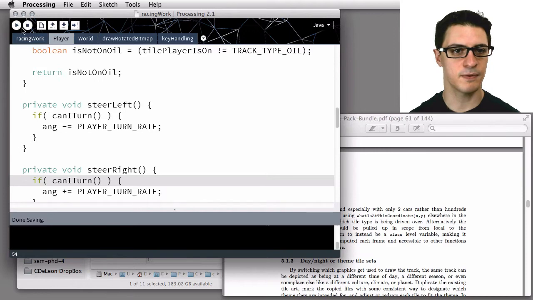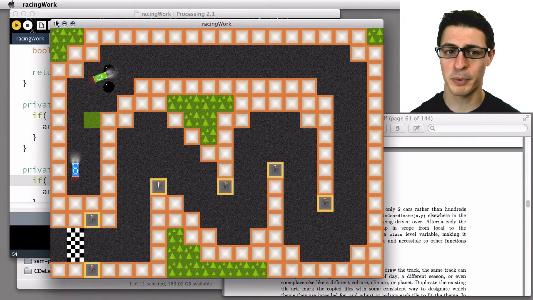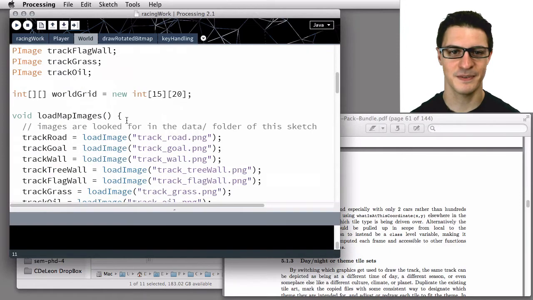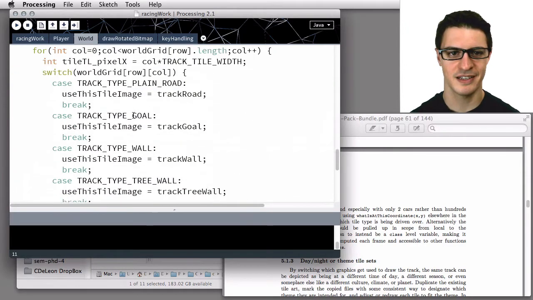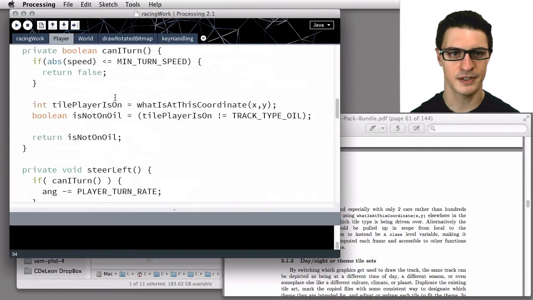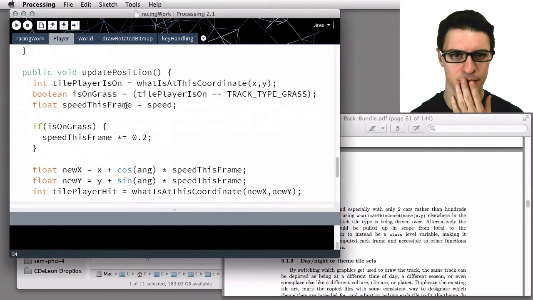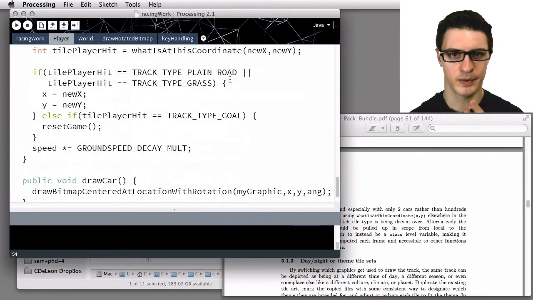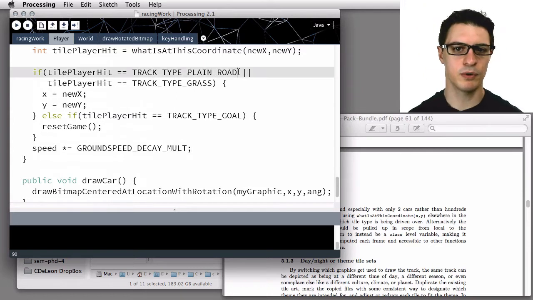Now, the other thing to look out for is, so far, let's show it right here, I can drive over the grass. I once again can't drive over the oil because it's not open road and it's not grass. You'll see how once again we're starting to stack up these definitions. Where is this? Update player position. There. We said only let the car move if what it's on is road or grass or oil.